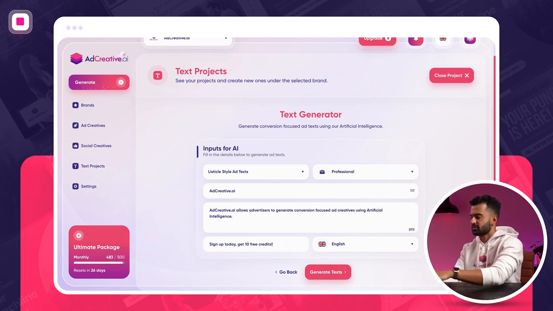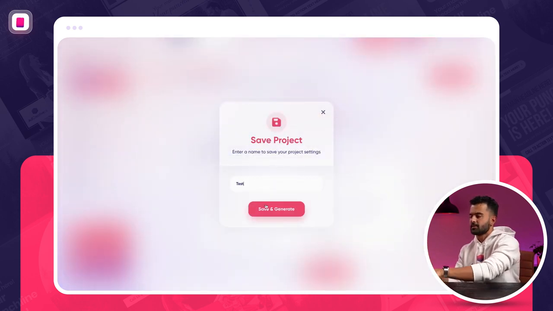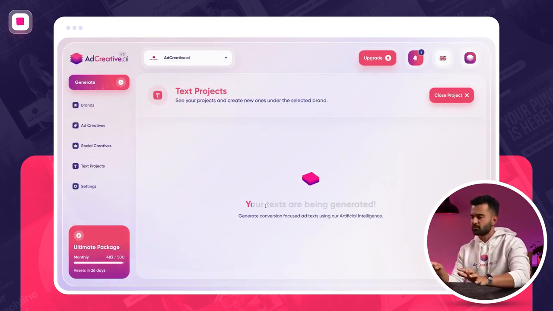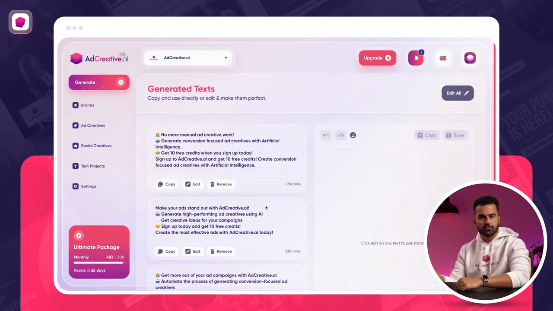I think this is going to be even cleaner. Okay, so that looks good. Again, I can select different languages, but I'm not going to. Generate texts, let's say test, and that's pretty much done. So again, AdCreative.ai knows all about my brand. Now I gave more information, and it's going to go ahead and directly create some listicle style text.